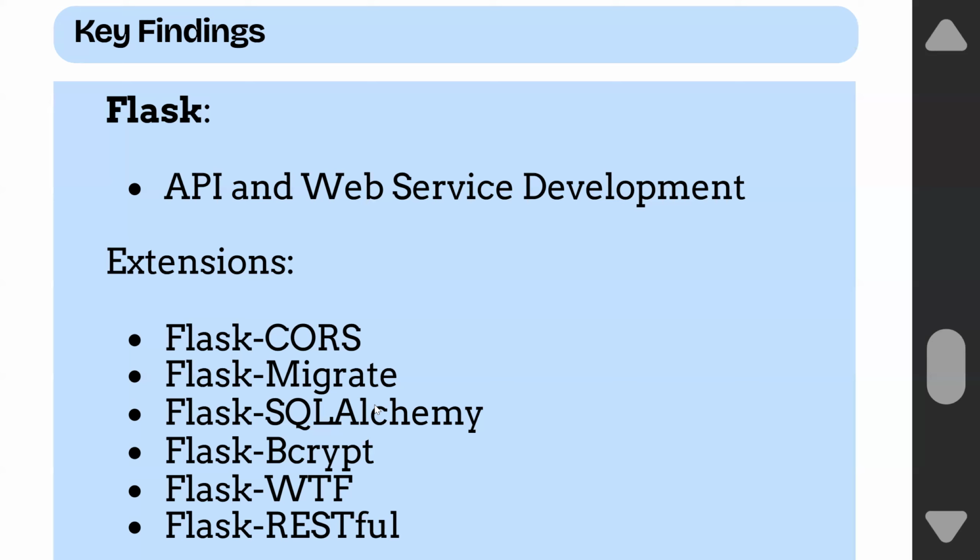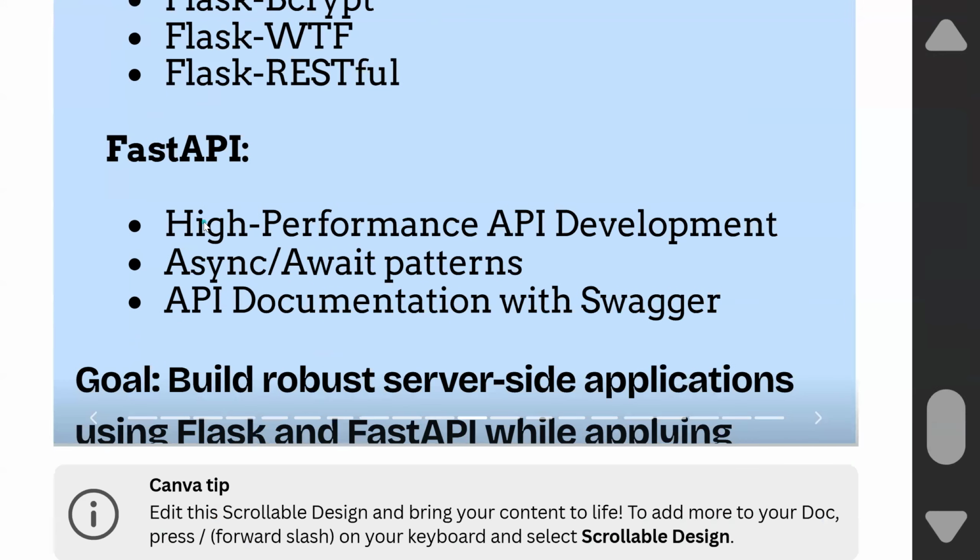We'll see what the forms are also, because I can't explain at the current level you are at. Coming to RESTful: if you want to create APIs, application programming interfaces, you are going to use this Flask RESTful module. Then coming to FastAPI, we are going to see the major part, that is async and await. Here we are going to write the Python code in an asynchronous manner with parallel execution.